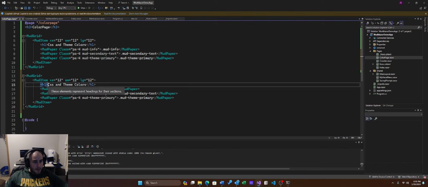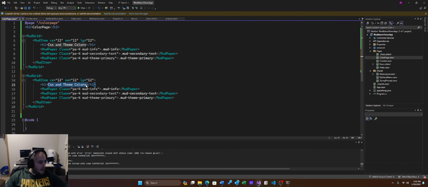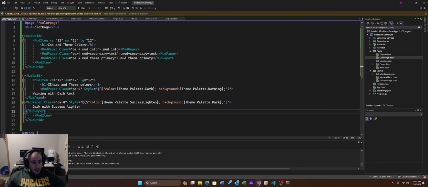But this one's going to be, let's do C# and theme colors, right? And let's grab these guys. And let's place these in here. It looks kind of ugly.